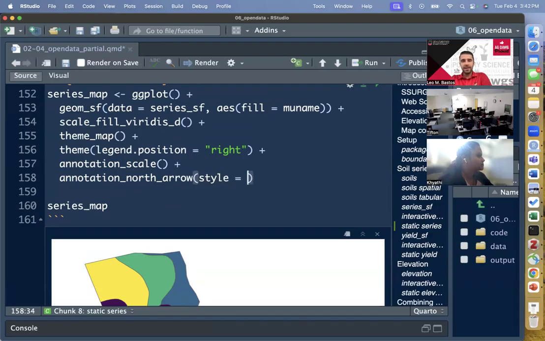And here you can give different functions that will produce different north arrows. How do I know all this? It's because I was doing help on annotation north arrow and reading the documentation. That's how, if you want to change some of these things, you can change a lot of things about the scale and north arrow. Just ask for help on those functions and read the documentation. It's going to give you all this information.